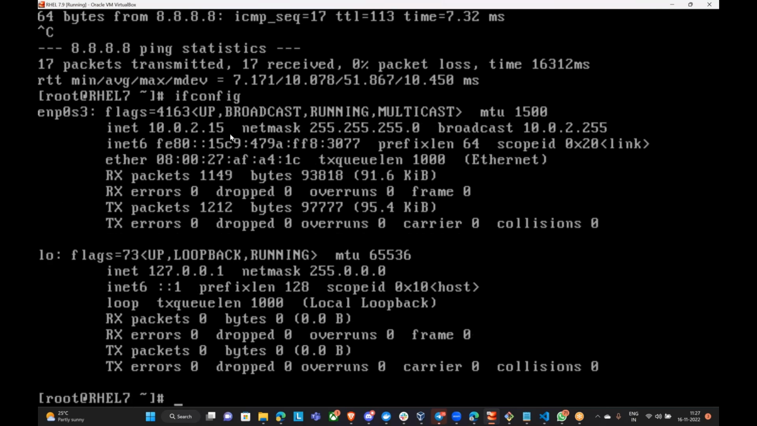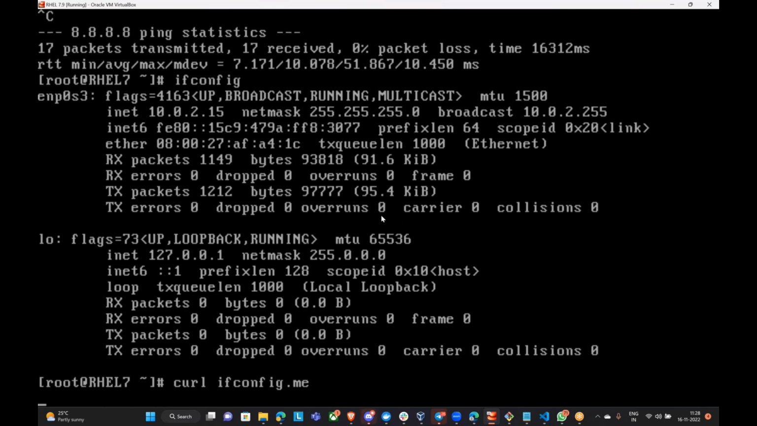Now, as you can see, this is the IP address of the server. You're getting the point? But this is a private IP. In order to connect to this server, we need a public IP. So how to get the public IP? If any public IP is assigned, you can run this command: curl ifconfig.me, and it will say, this is the public IP.